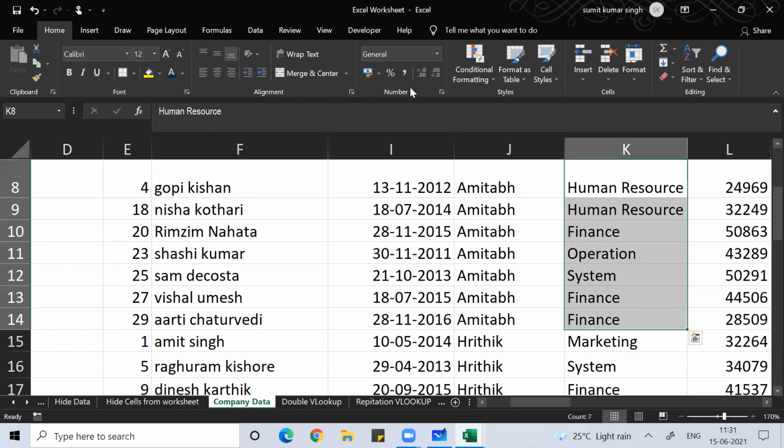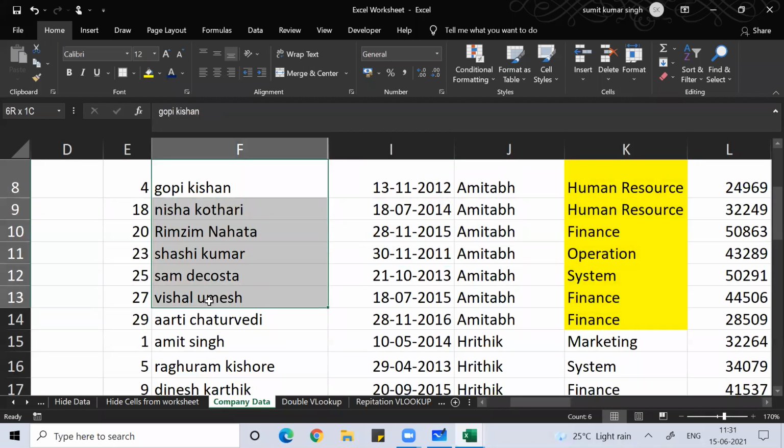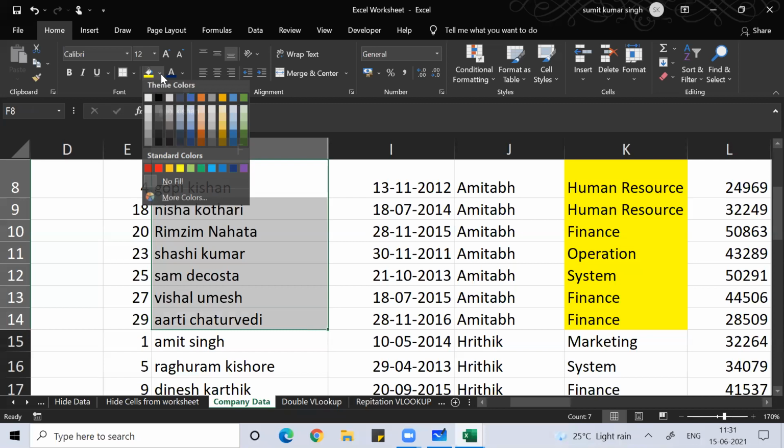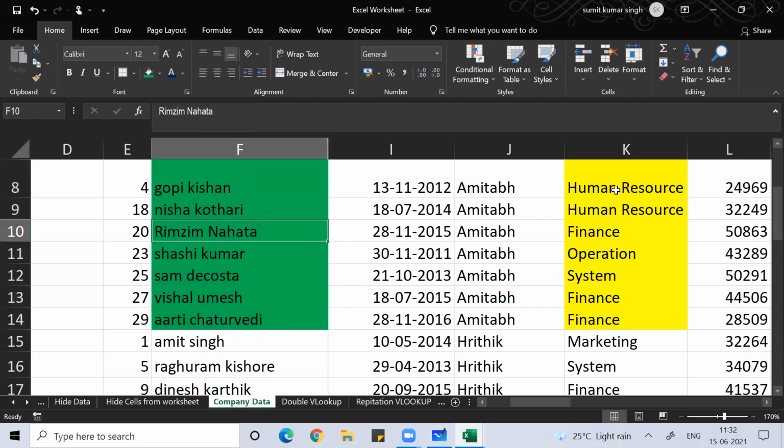Can you see how many people are there under Amitabh? You can see these people are there under Amitabh. So under Amitabh, these many people are there. I want their department to be arranged in alphabetical order also. Can you understand? Within the team leader, the department data also should be in alphabetical order from A to Z.